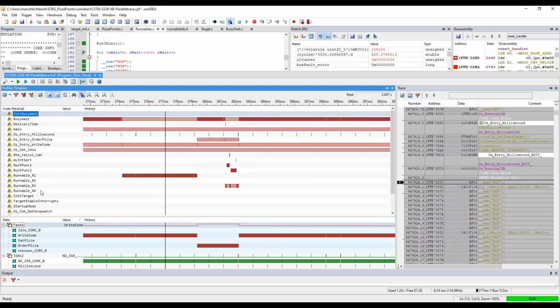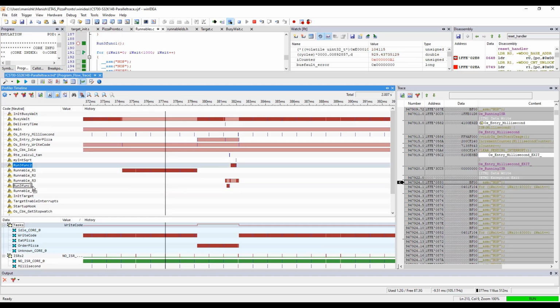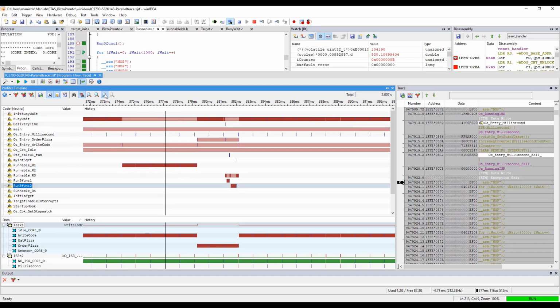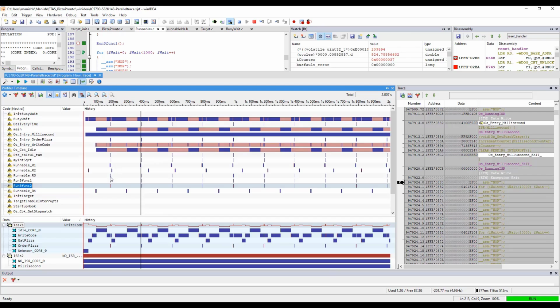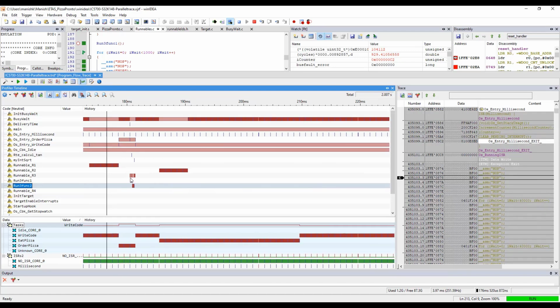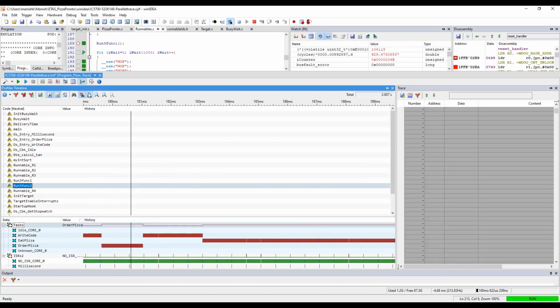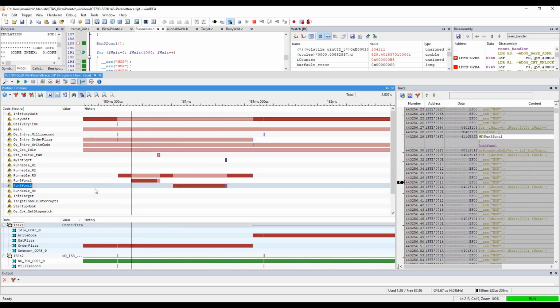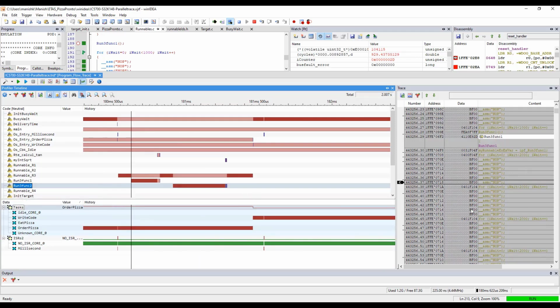Now if you want to see functions and sub functions, that you can also see. Suppose here in runnable R3, within that R3 func1 and function 2 are being called. I can show you that as well. You just enlarge it and then you can see the function and subfunction calls. So this is how you perform program flow trace, and on the right hand side you can see the raw trace data.